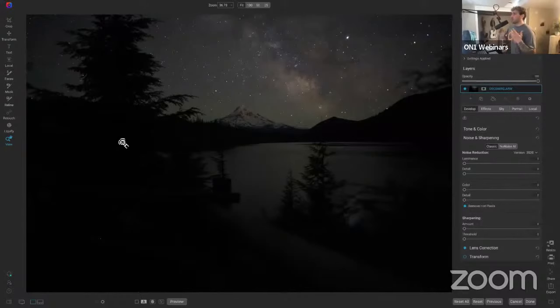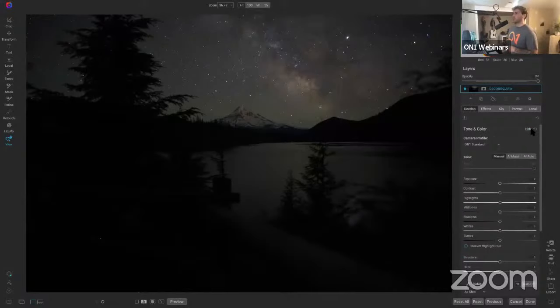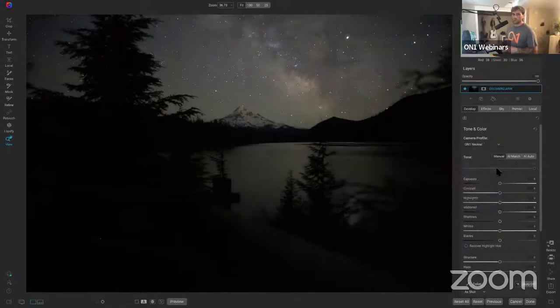The first thing I want to do to this photograph is go to my levels real quick so you can see the histogram. Then I'm going to go into the Develop tab and grab my Tone and Color. I really love using a neutral camera profile for this. So I'm going to go into On1 Standard, choose this menu, and go to On1 Neutral.